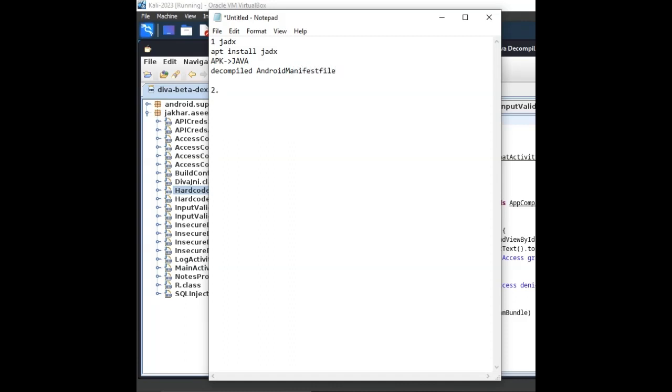Second, we saw APKtool. We again installed it with apt install apktool, and here we are explicitly decompiling the APK file. Whatever the APK file is, we are decompiling it, because if we are not decompiling it, we are not able to read it. And in APKtool we can do all the stuff like decompiling and recompiling, or if you want to install an APK, you can make use of APKtool.